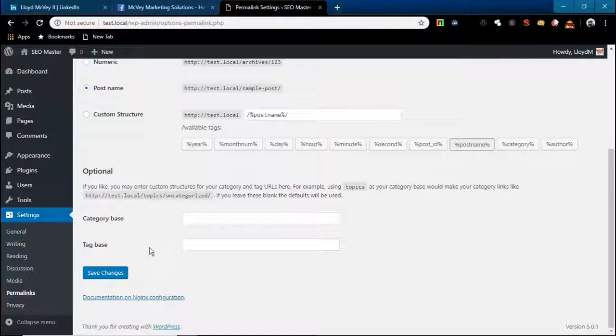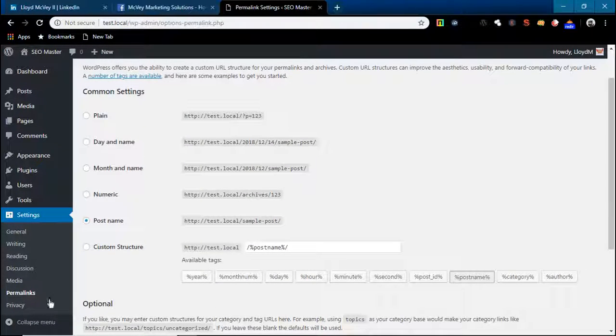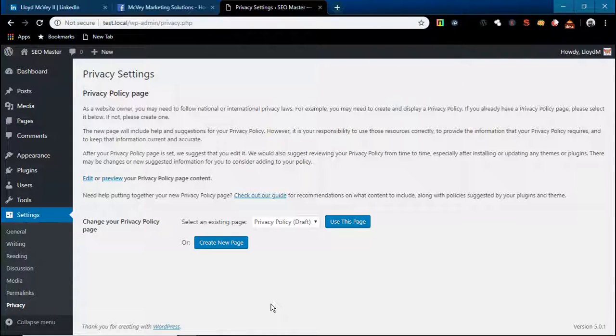Alright, you got some other categories in here and stuff. I'm just going to click the save changes and make sure I don't goof anything again. WordPress has started developing a privacy settings page that you are allowed to use so that you can develop your privacy policies for your sites.